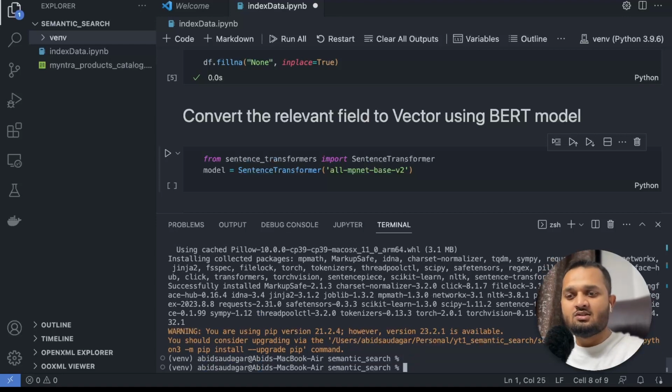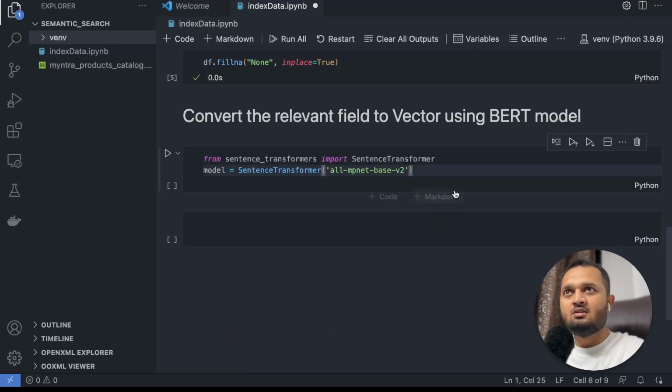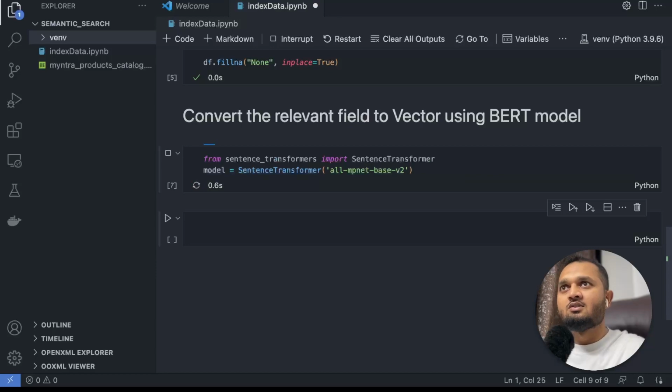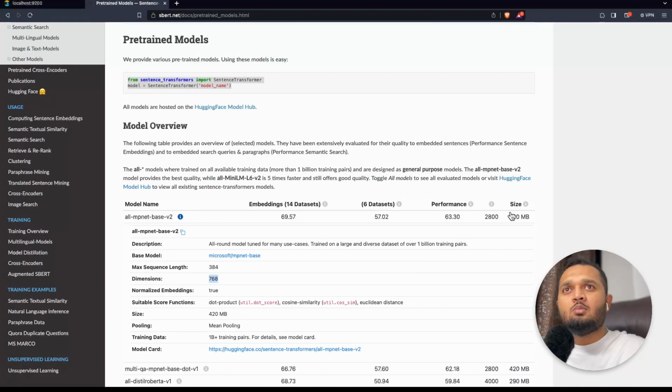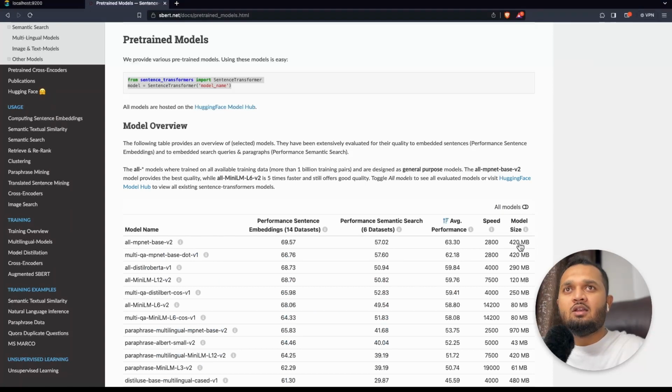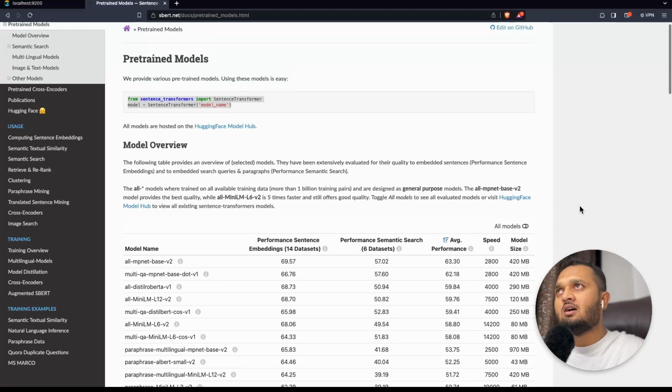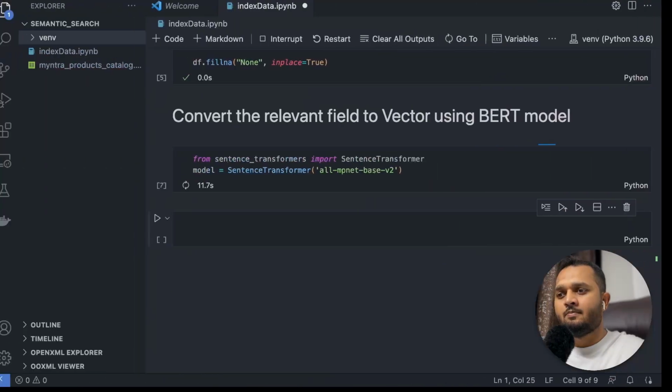So this library is installed. Now we'll cancel the terminal and we'll run this code. This will take a while because it's a 420 MB model. So it might take a little while because it's a large size, based on your internet speed.